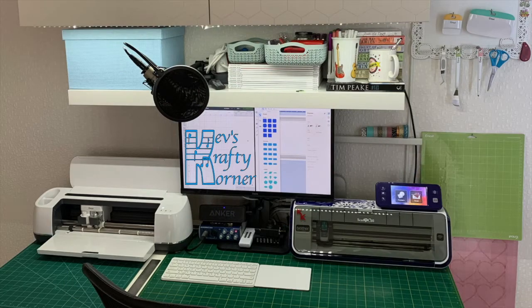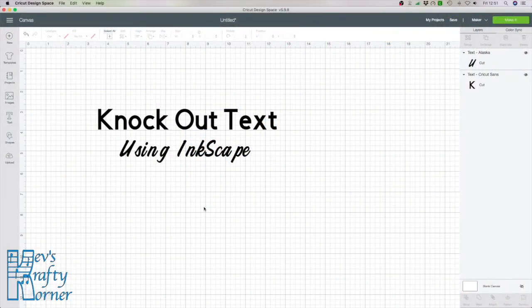Today we're going to look at Design Space and we're going to look at knockout text. However, we're going to be using Inkscape because I find that a lot easier to do.